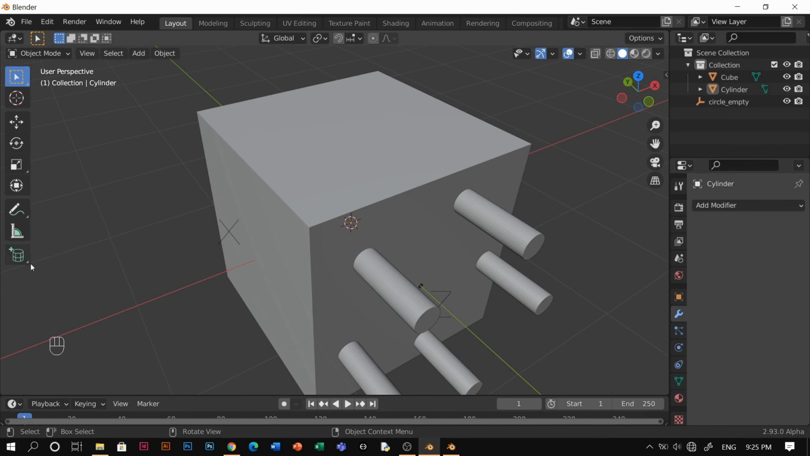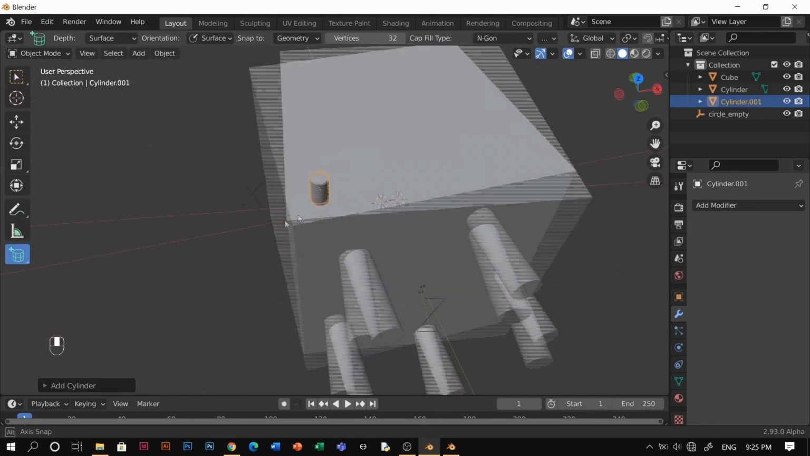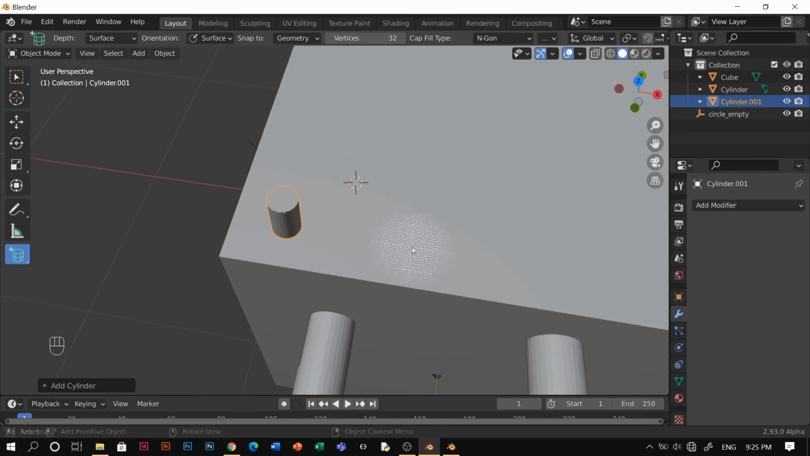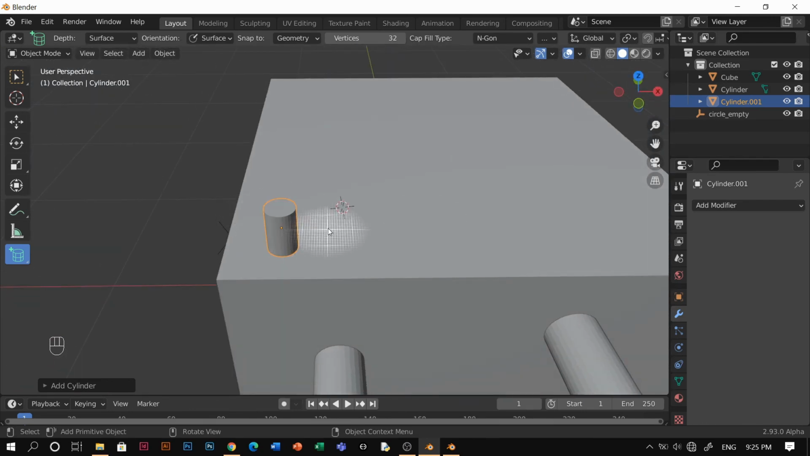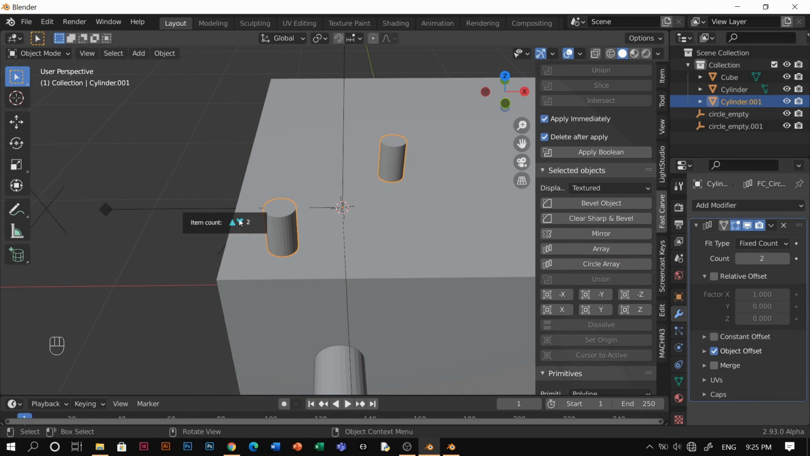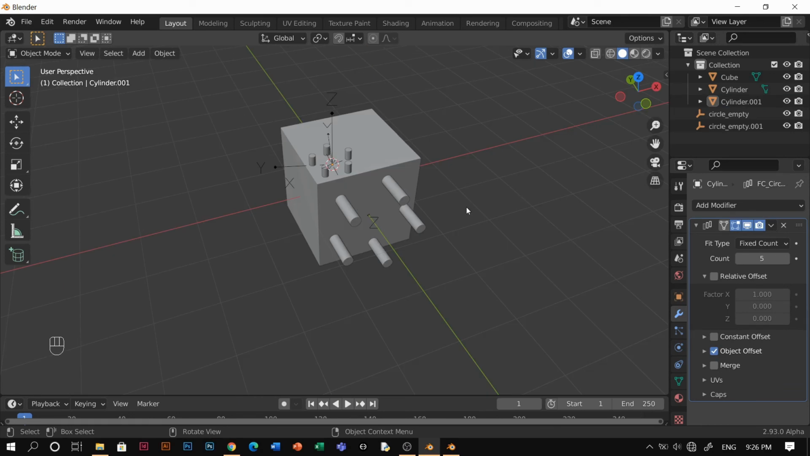So for example, I'm going to use primitive mode here again. I'm going to make a circle here, right? And then I'm going to put the cursor there. So circle array again, and see that? It's just around the cursor. I guess that's it.